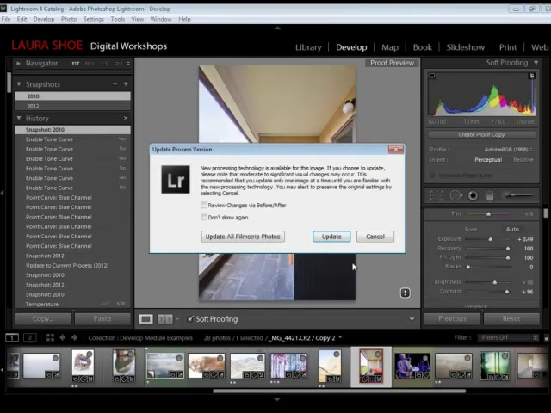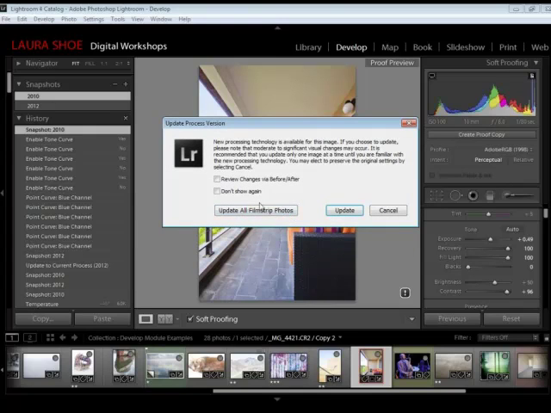The first thing I have to say, and Brad has seen it himself, is that when you update something you've worked on, the translation from 2010 to 2012 sometimes is great and sometimes is really bad. It was very hard for them to translate the old sliders into the new sliders. Because of that, I don't recommend that you say update all. I recommend that you update one at a time as you need to, and then if you don't like it, you can continue to work on the photo or go back to 2010.